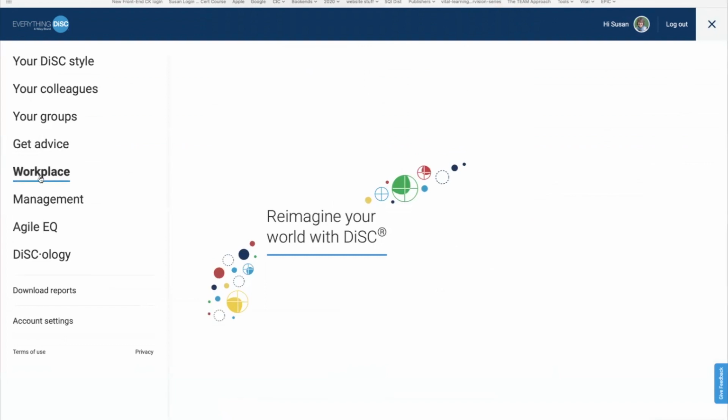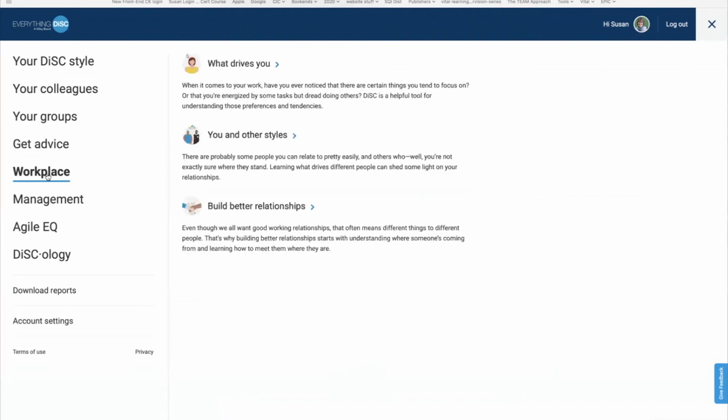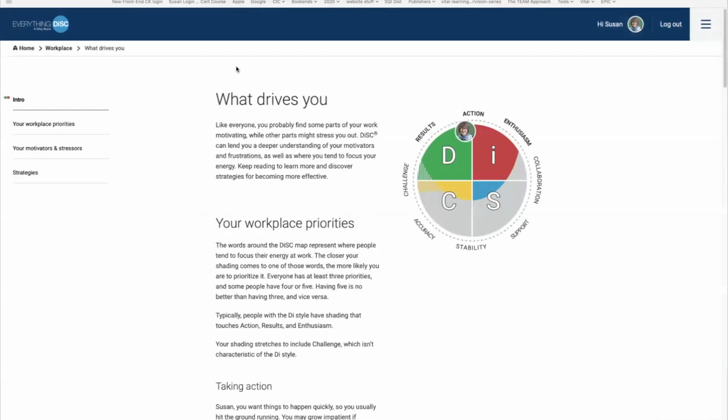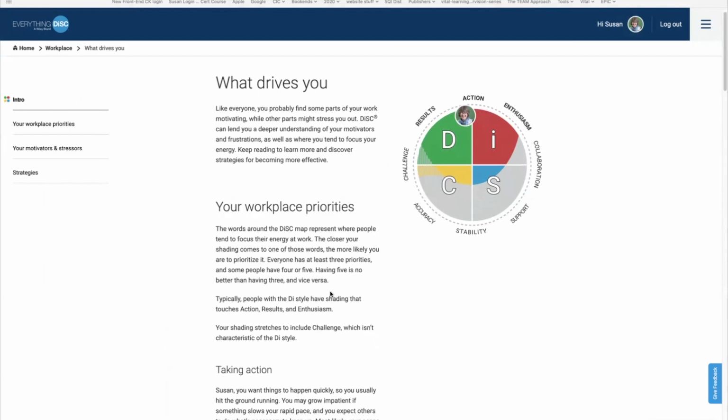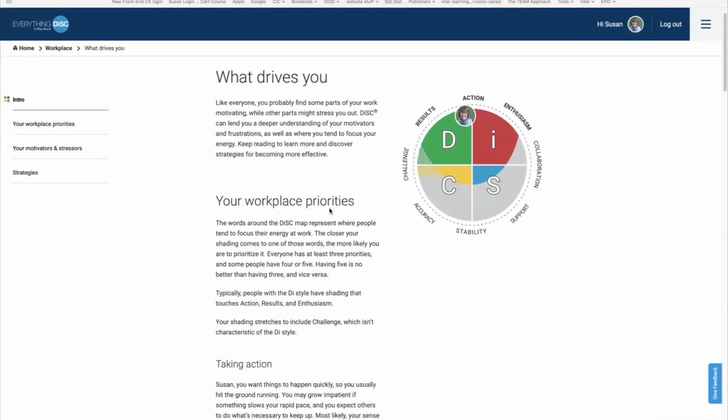And the last area you need to visit will require you to choose Workplace from the index. We're going to click into Workplace and we'll get a menu of 3 areas that we can explore. We're only going to be visiting the area called What Drives You. As we click into What Drives You, there are 3 key things in here that you're going to be looking over. The first will be your priorities.